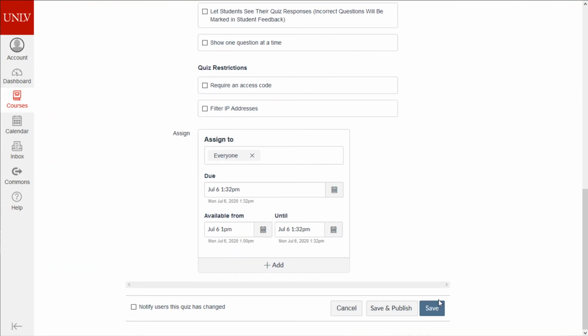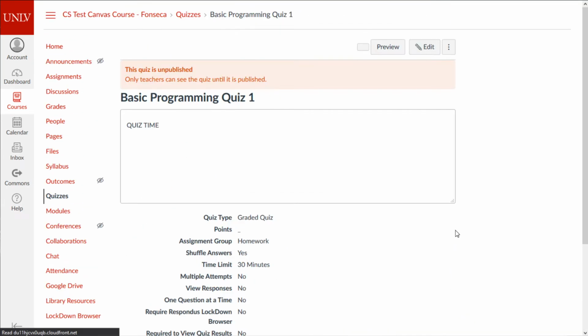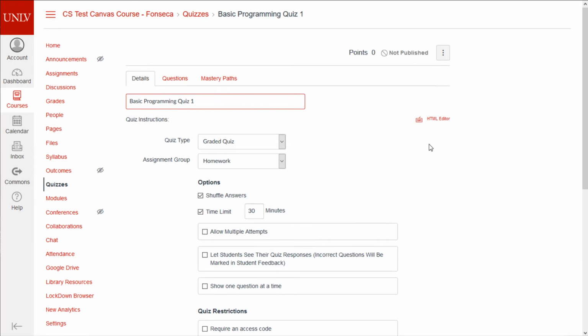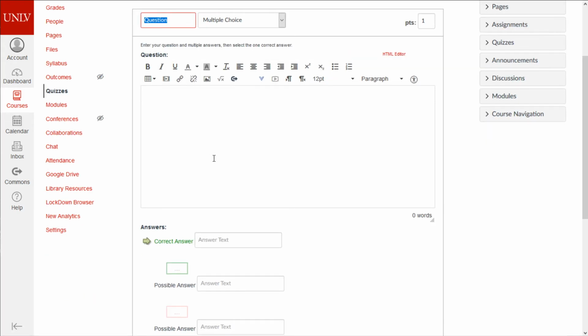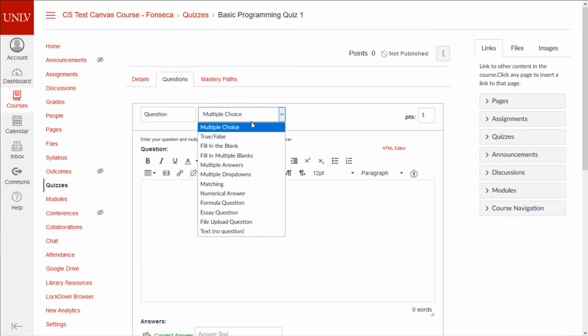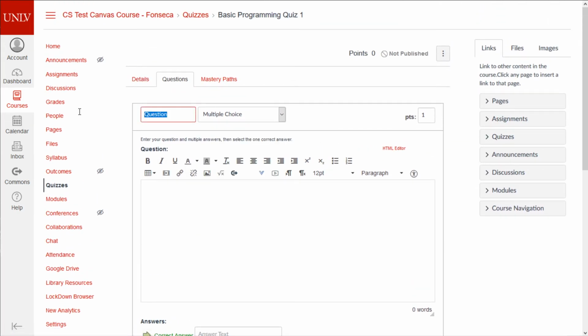You can hit save, just to make sure that we don't lose any of those settings. And now we can go in and actually add questions. New question. So there's a lot of different kind of questions you can have. Each question has a title, but this title is internal. The students don't see it, so don't expect them to see this. So just let it be.